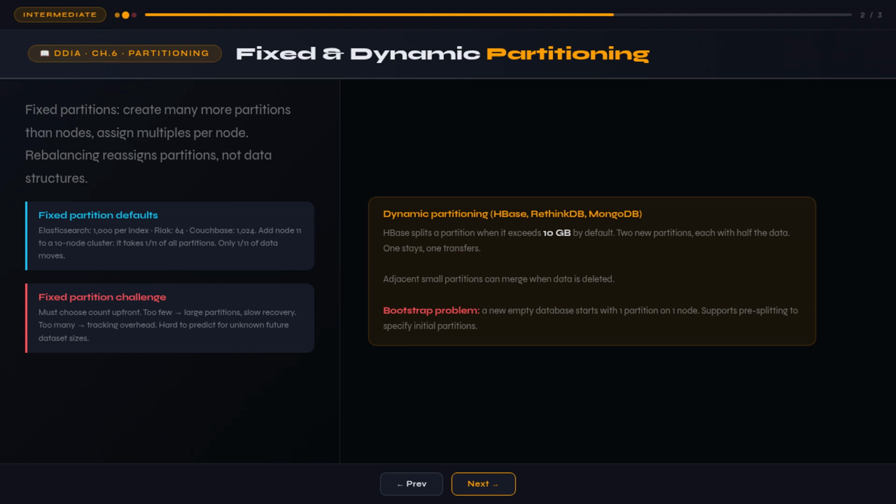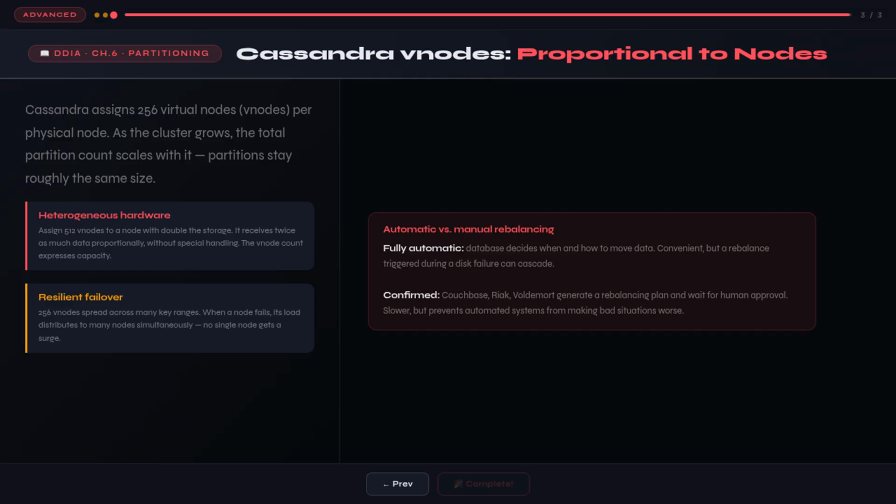The limitation: when a database is first created with dynamic partitioning, there's only one partition, so one node handles all reads and writes until the first split. HBase and MongoDB support pre-splitting, specifying an initial set of partitions so that a new database can use multiple nodes from the start.